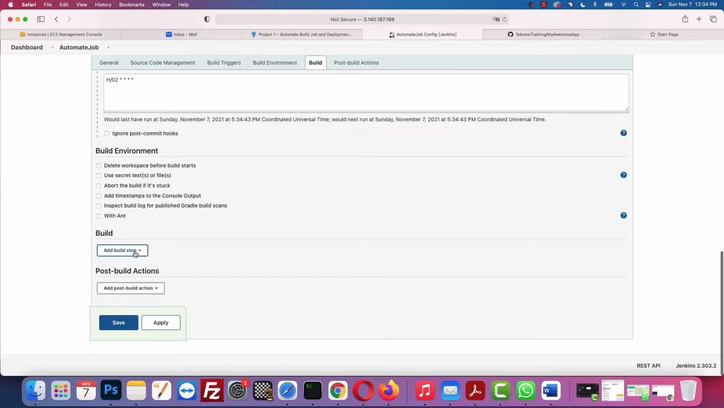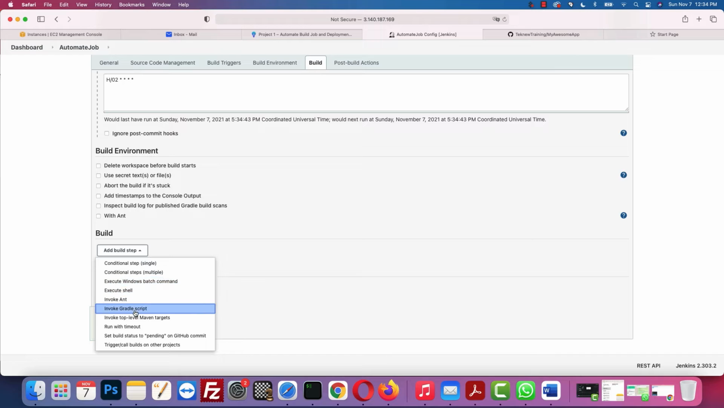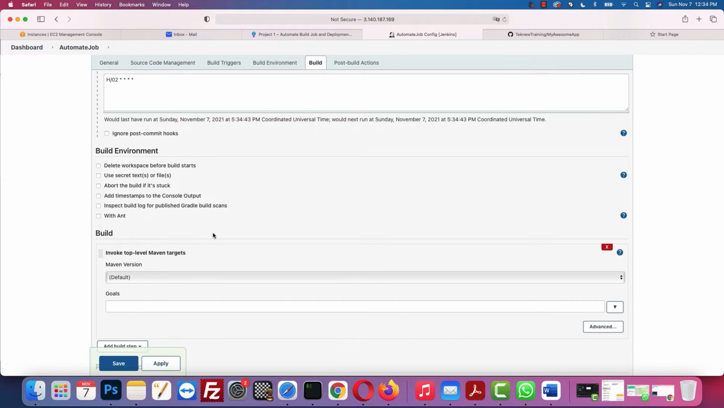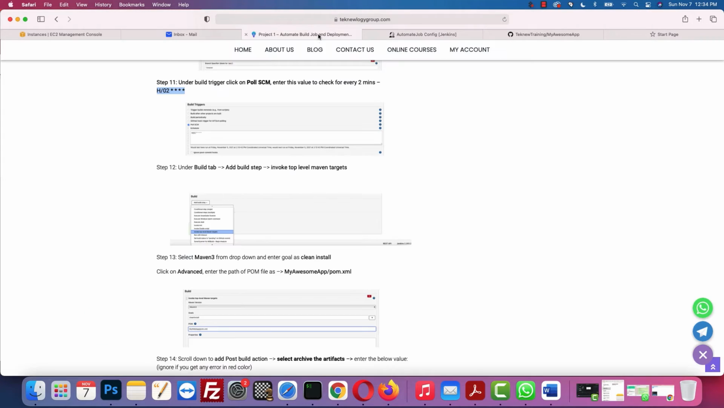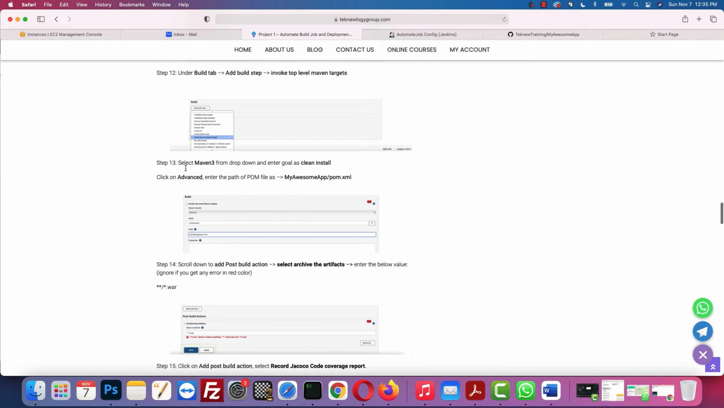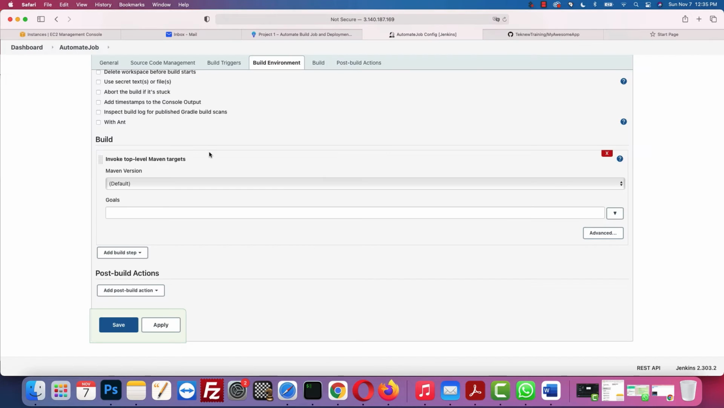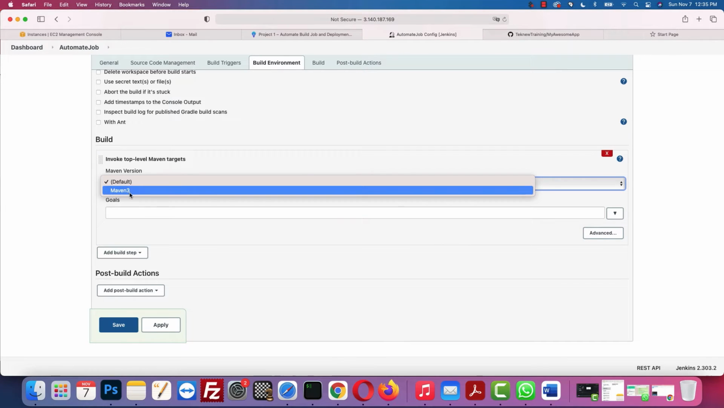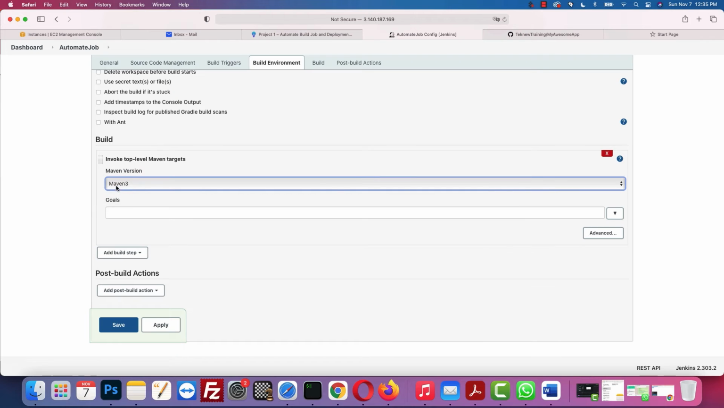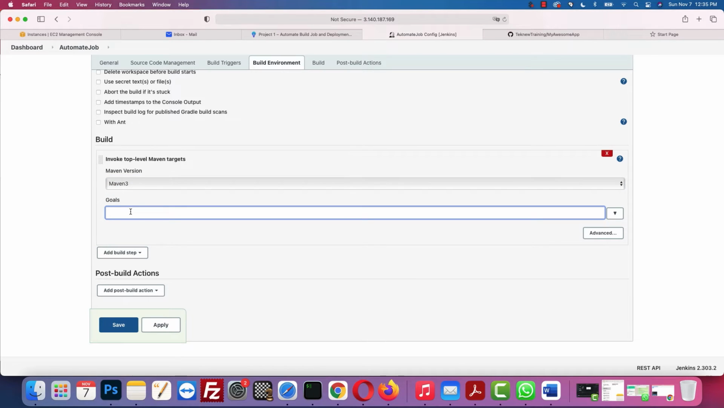Under the build tab, you're gonna click on add build step and invoke top level Maven targets. Alright, so right here, then let's see what next we have to do. Step 13, select Maven 3 from the drop down and enter goal as clean install. Let me just copy this, and on the default, click right here, you're gonna see Maven 3 that we added earlier on, and on here paste clean install.